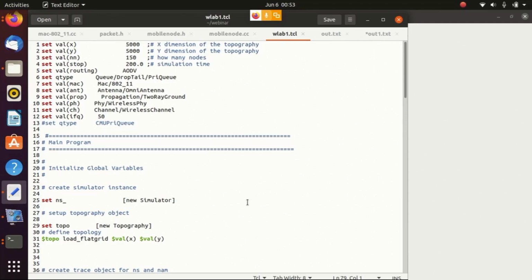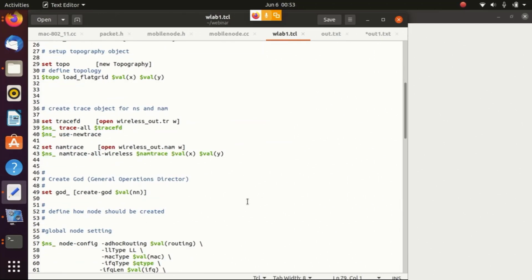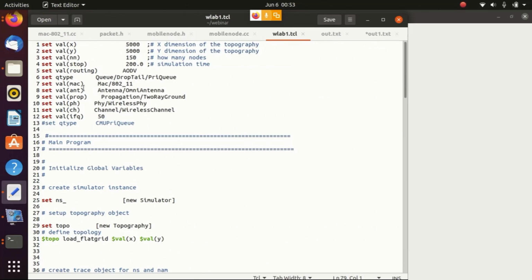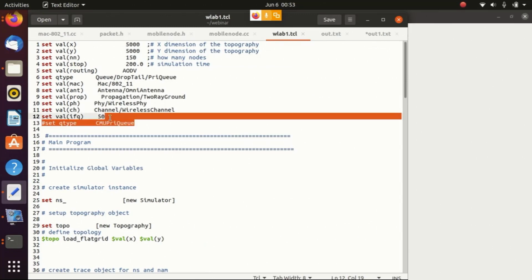At many places you have to check your network by varying some parameter. Like suppose the number of nodes you want to change, or you want to change the data rate, or something else. Suppose for a very simple thing, I will tell you. Suppose we want to change the number of packets present in the queue.